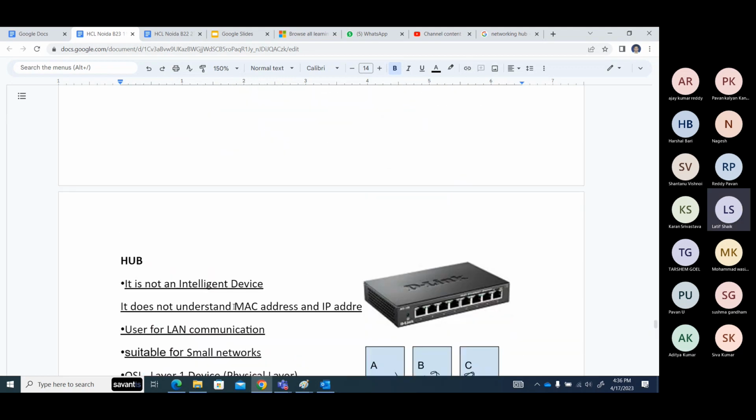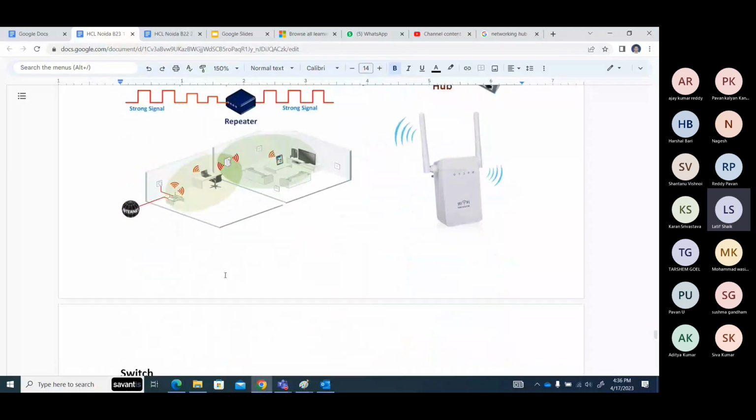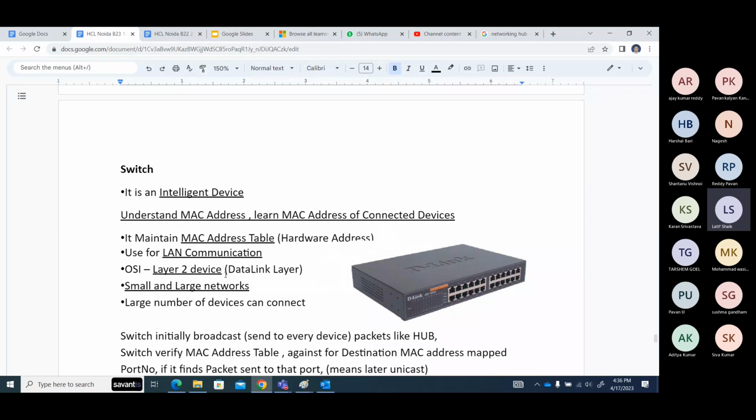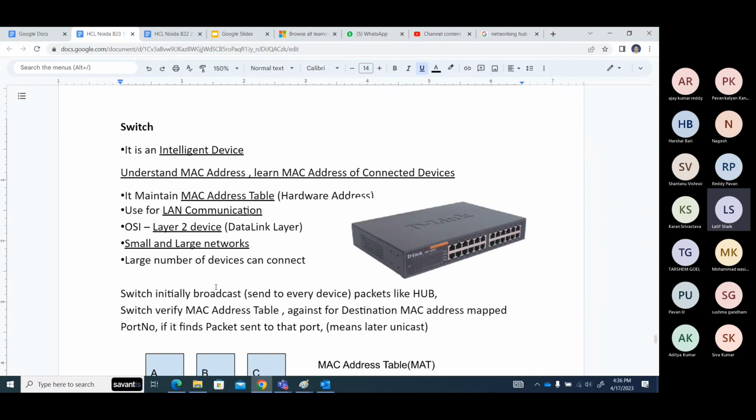Again, guys, what is a hub? Hub is not an intelligent device. It does not understand MAC address or IP address. But switch is an intelligent device. There is a processor, circuitry. It understands MAC addresses. It learns the MAC addresses of connected devices. It creates a MAC address table and maintains it. Switches and hubs are both used in LAN communication. Hub is a layer 1 device, switch is a layer 2 device. Hub is used for small networks, but switch is used in small and large networks.